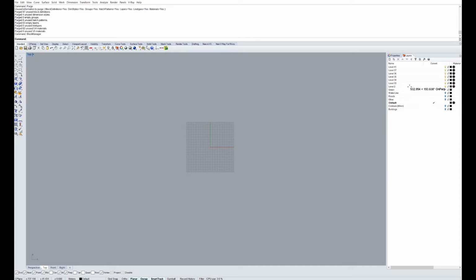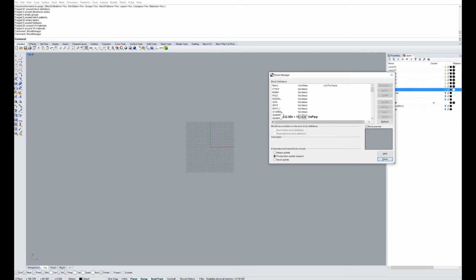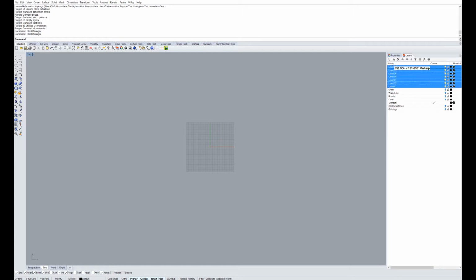So I'm just going to work with these layers. I guess I could get rid of the blocks. Let's say block manager, and I could select. If you want to get rid of all the blocks, you could explode them or export them. I'm just going to delete all of these. So now it's neatened up a little bit. I think I'm going to move default upper stack.